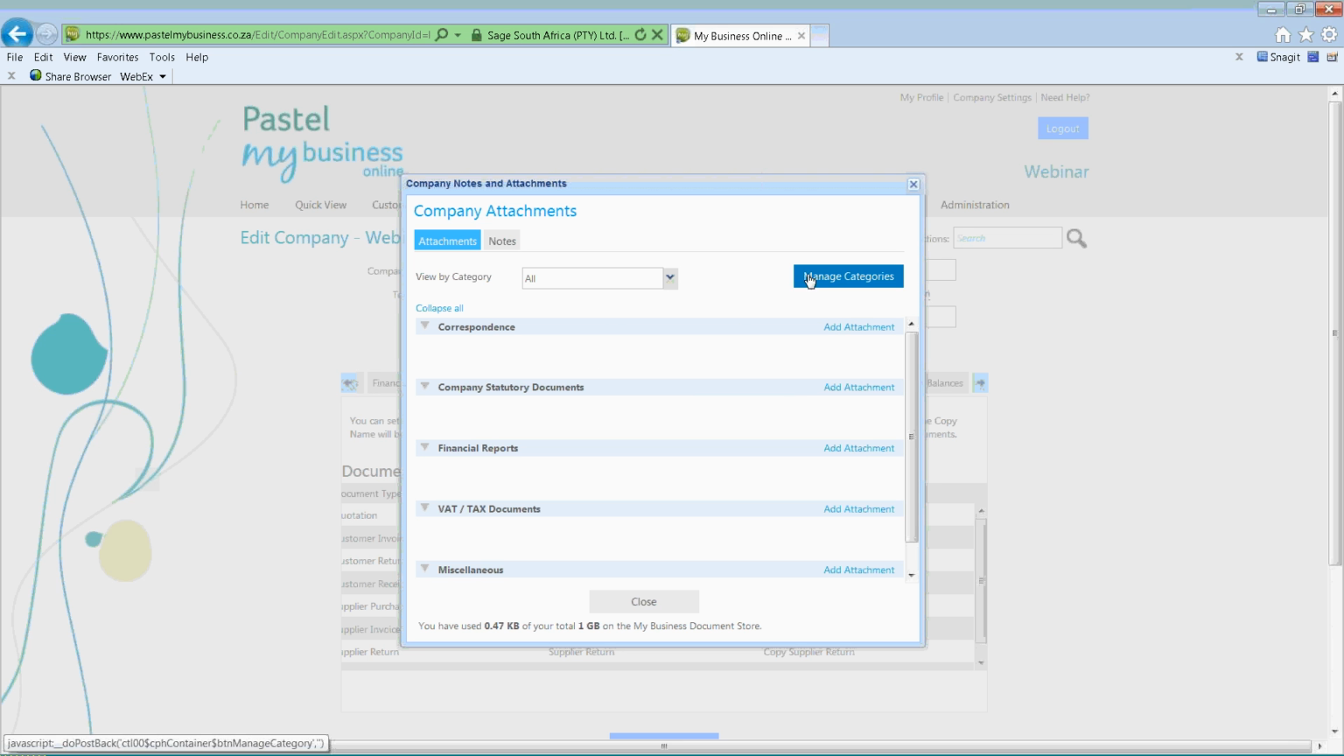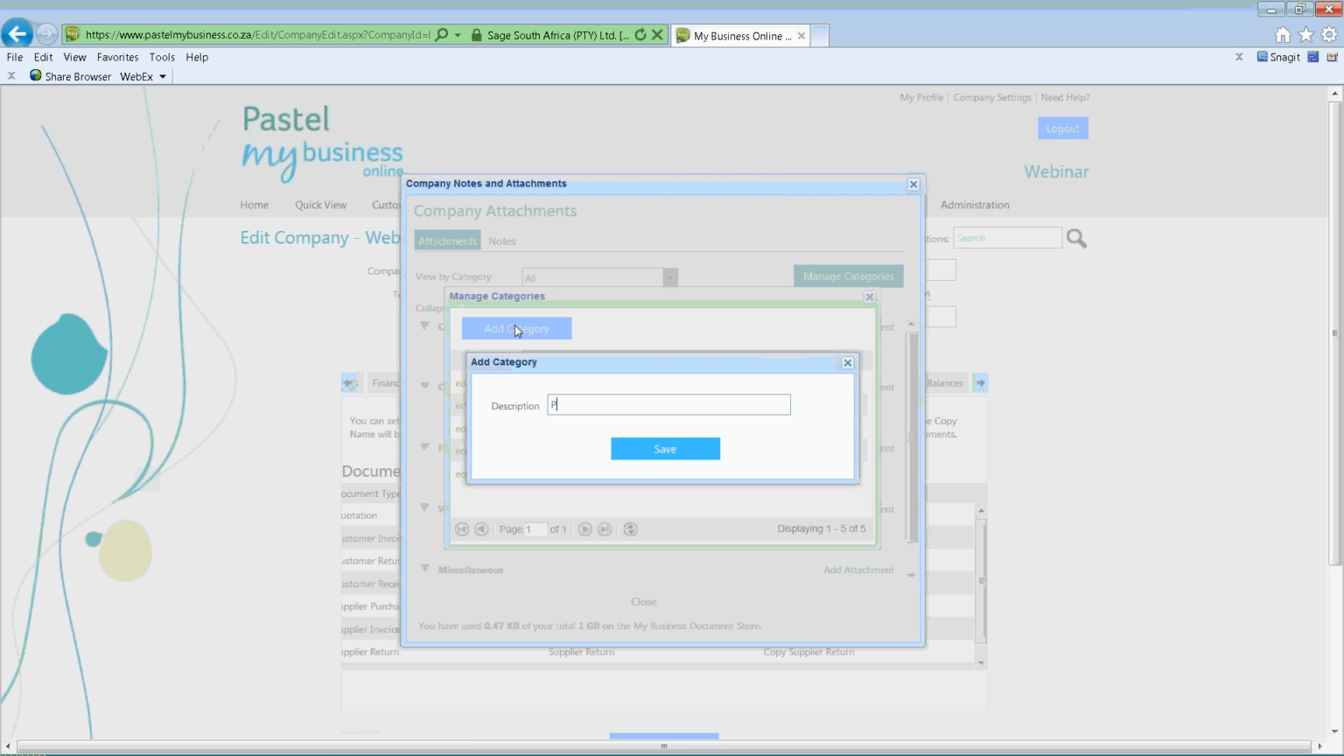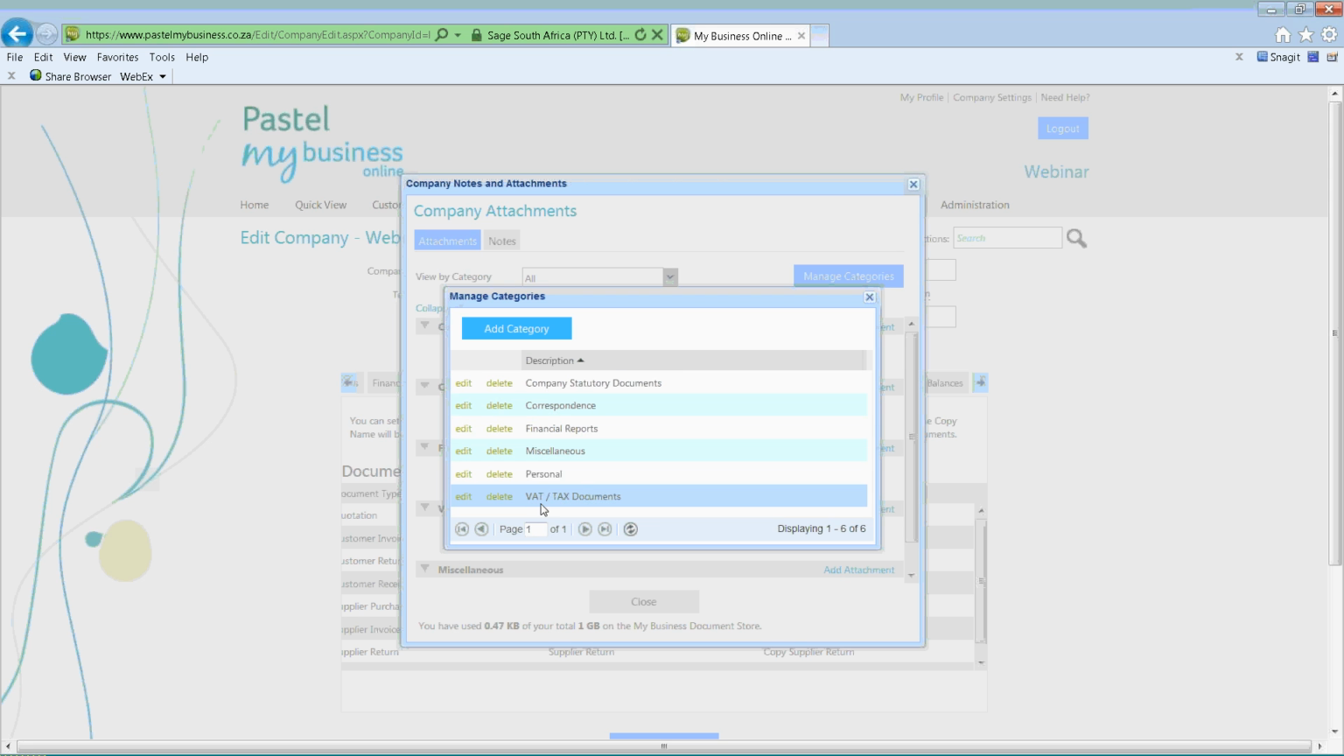Okay, and then you can also manage your categories. So we set up default categories, and if you want to add, let's say, a personal category, you can in fact do that, simply say save and you'll have that category. And at any point you can also delete it. So if you want any emails, let's say, sent between you and a supplier or customer, you can also attach that email documentation and so forth.